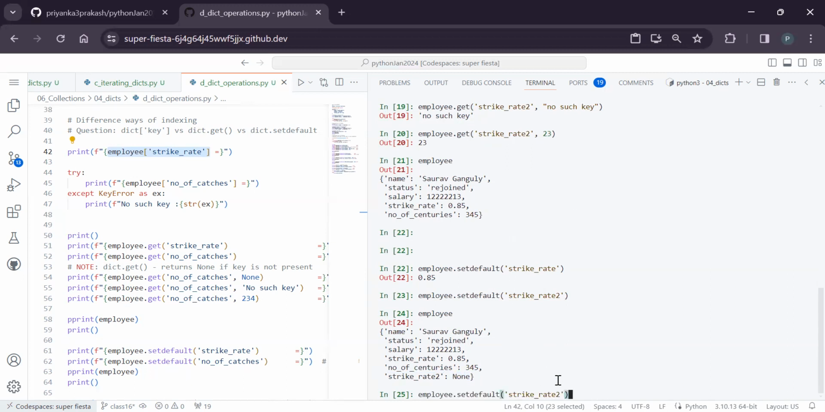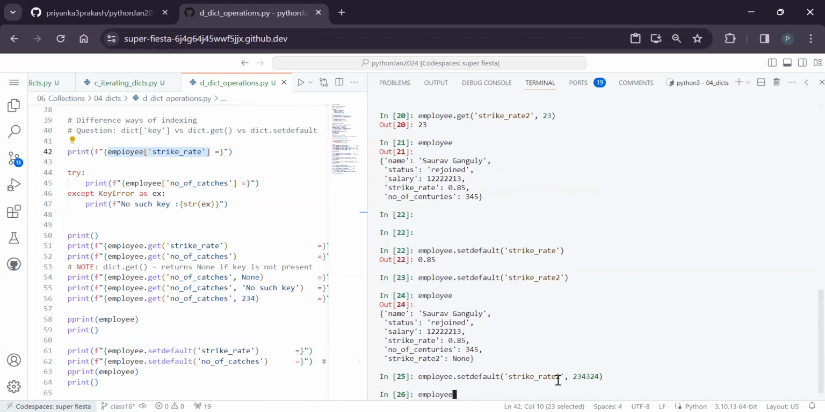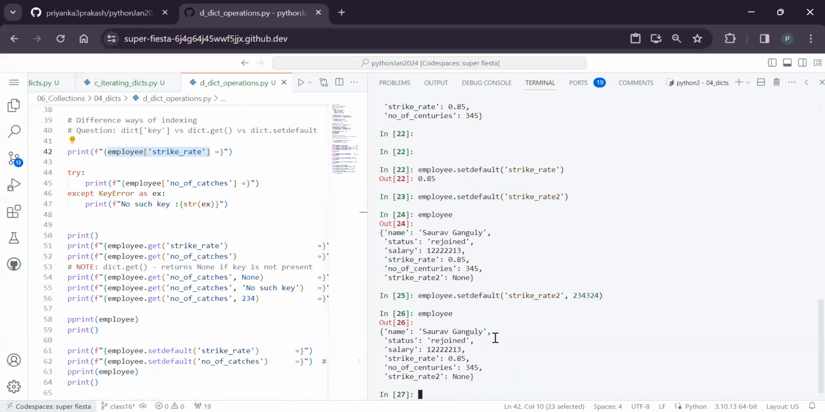Sir, if I now create strike rate 2 with some value I give, will it take? No. Because the key is already created, it will keep that value only. So setdefault, what it does: if the key is not present, it will add a key-value pair. If it is present, nothing happens.